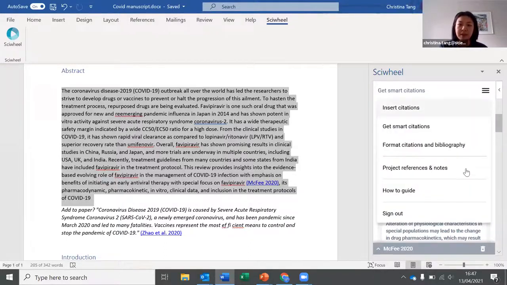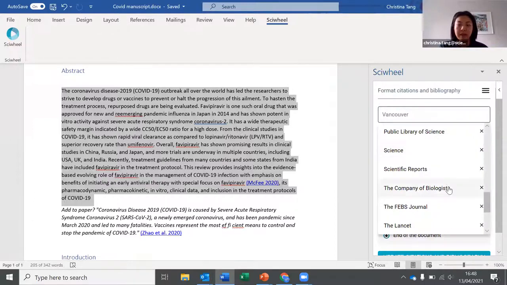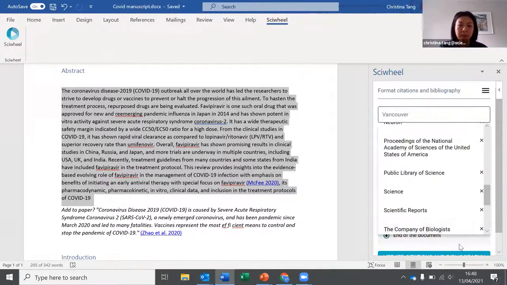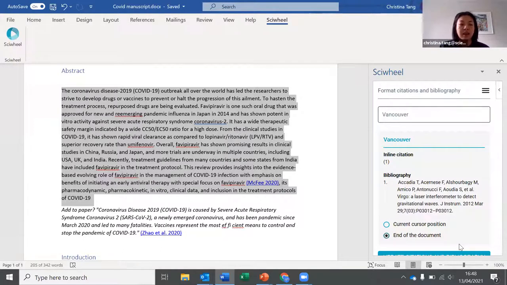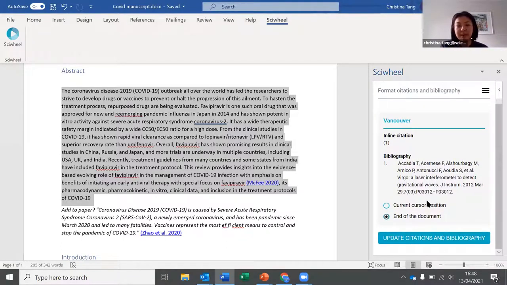As well as insert citations and project reference notes, one would expect to format citations and bibliography. So we have over 7,000 styles, as you'll be able to see here. But as Chris also mentioned, a customer support team is always ready to help. Sometimes the style that the user might need is simply not in the list. And that is absolutely fine because our customer support team will always be there to provide guidance and to create a new style if that is necessary. So that is one of the things our customer support can help with.